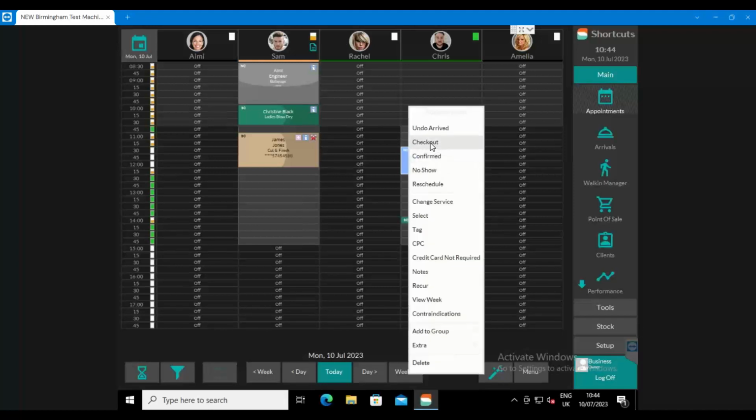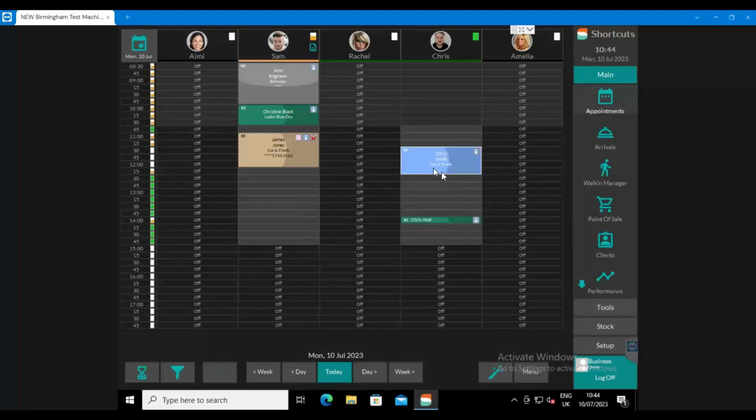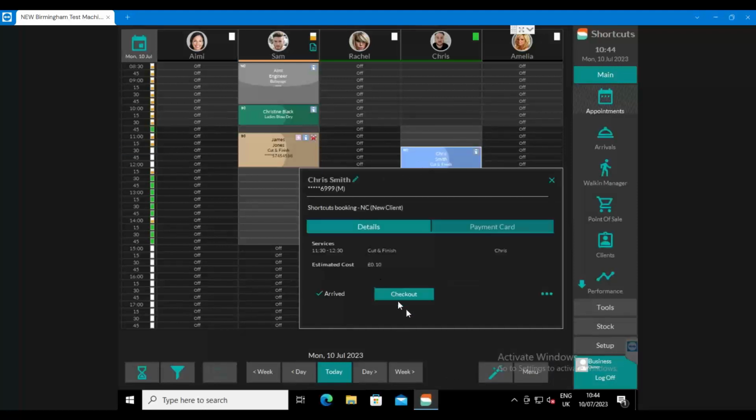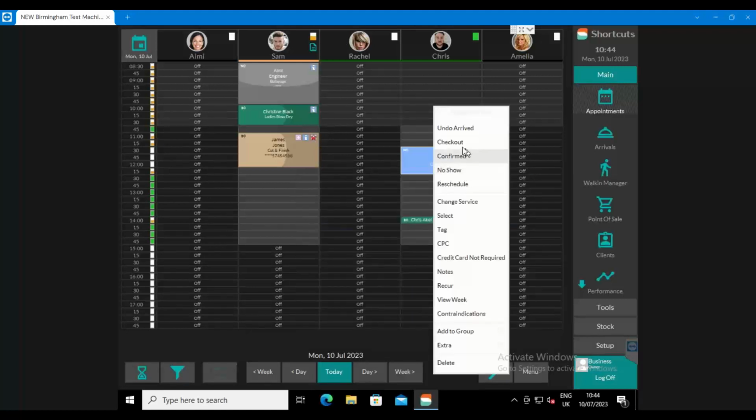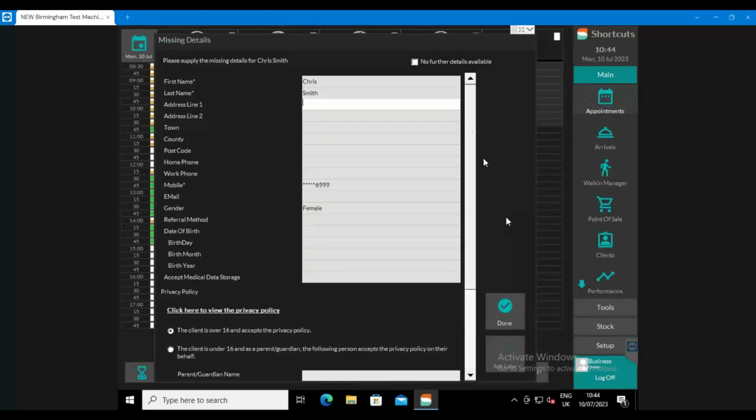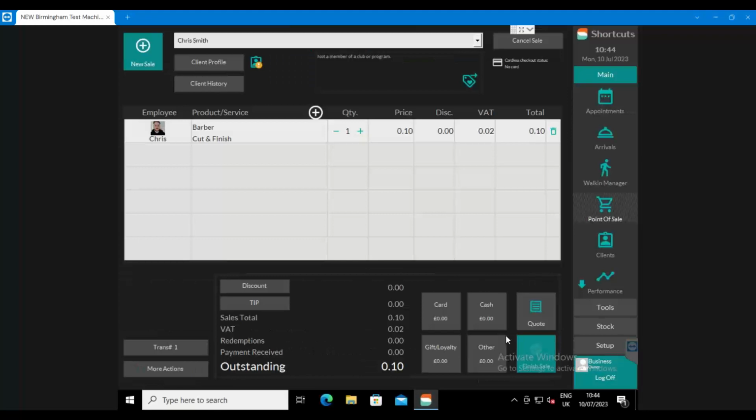Now, once we've done this, all we need to do is right click and check the client out. So let's fast forward 45 minutes. We're now going to right click, or exactly the same as before. I'm sure you've got it by now. Left click, 3 dots, or just click the checkout icon just here, however you prefer to do it. Now, when we click on to checkout, this will take us to our point of sale screen.